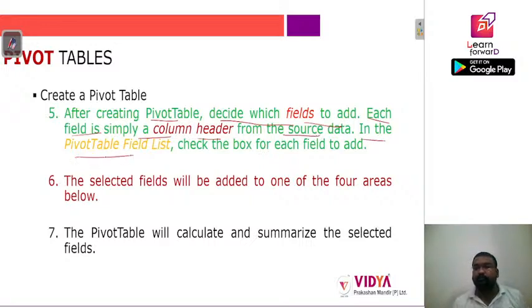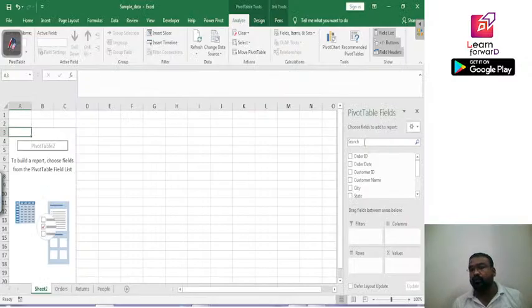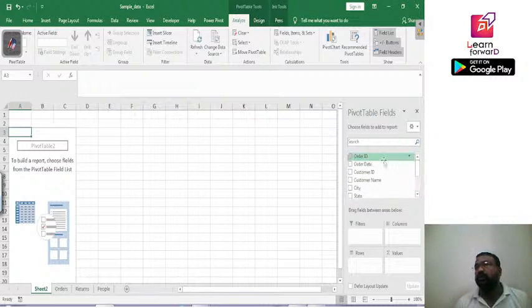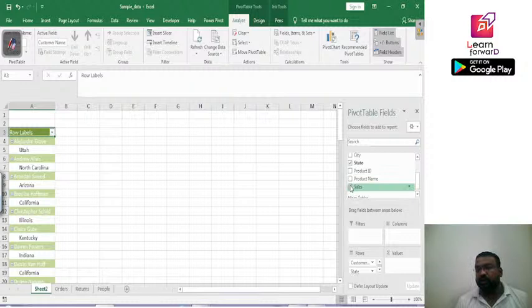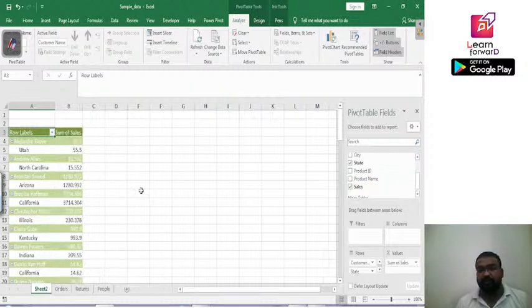In the pivot table fields, check the box for each field to add. Now the fields that you want to be included in your summary sheet, you can include only those columns. Let's say I want customer name to be included, I want their state to be included, and I want the sales that they had made. So now you can check that this pivot table has been created, in which first we are getting the customer name, then their state and the sales they had made.